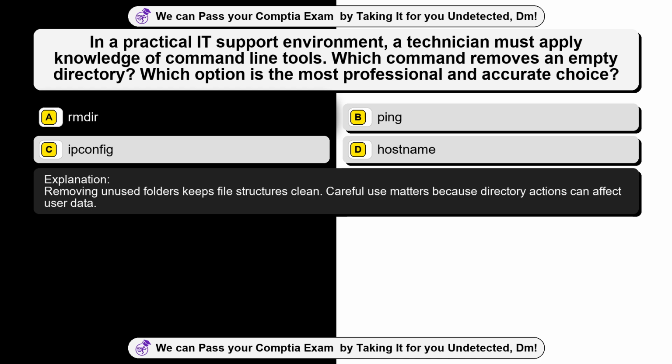Removing unused folders keeps file structures clean. Careful use matters because directory actions can affect user data.